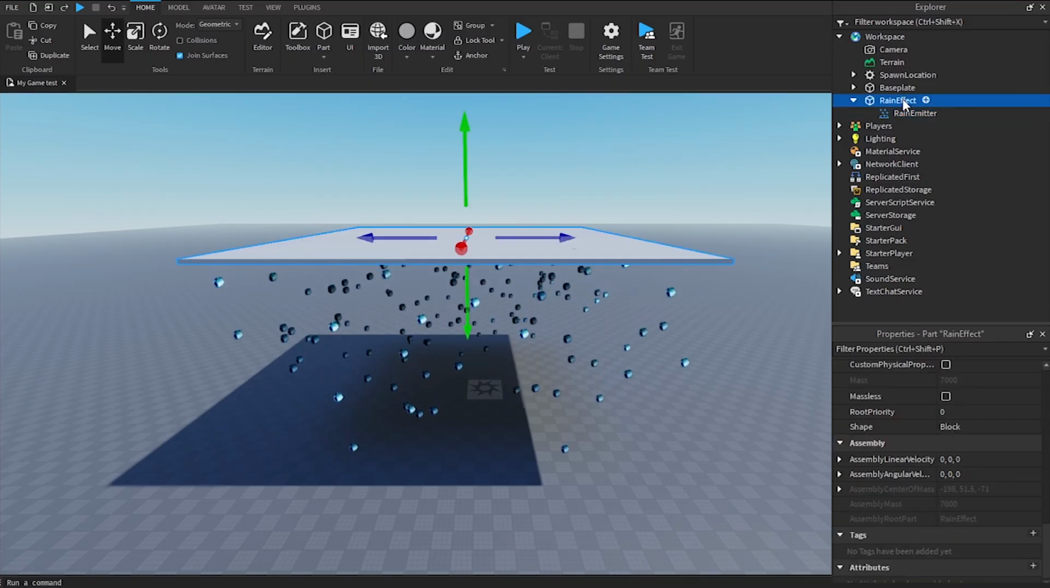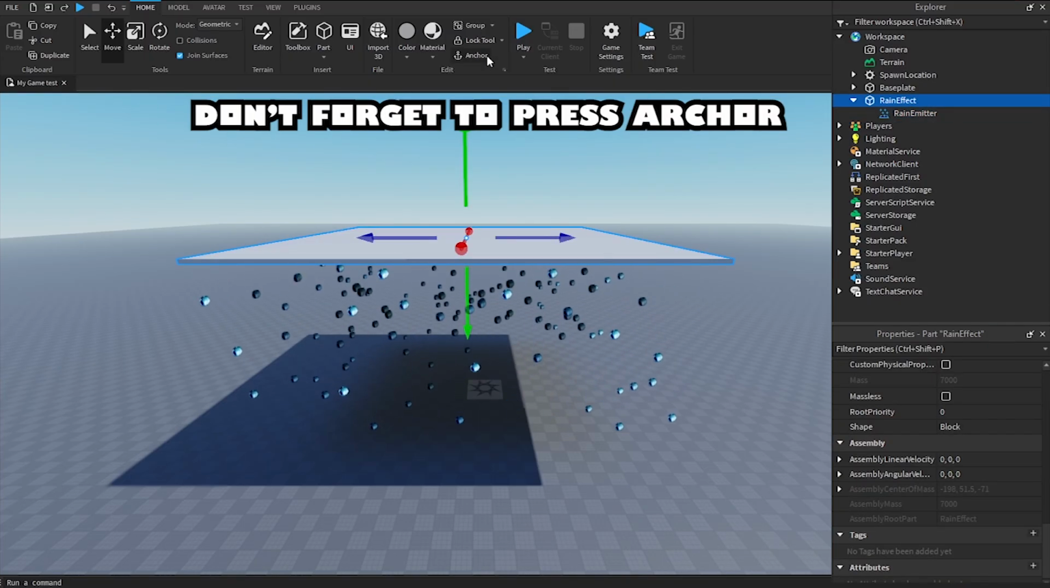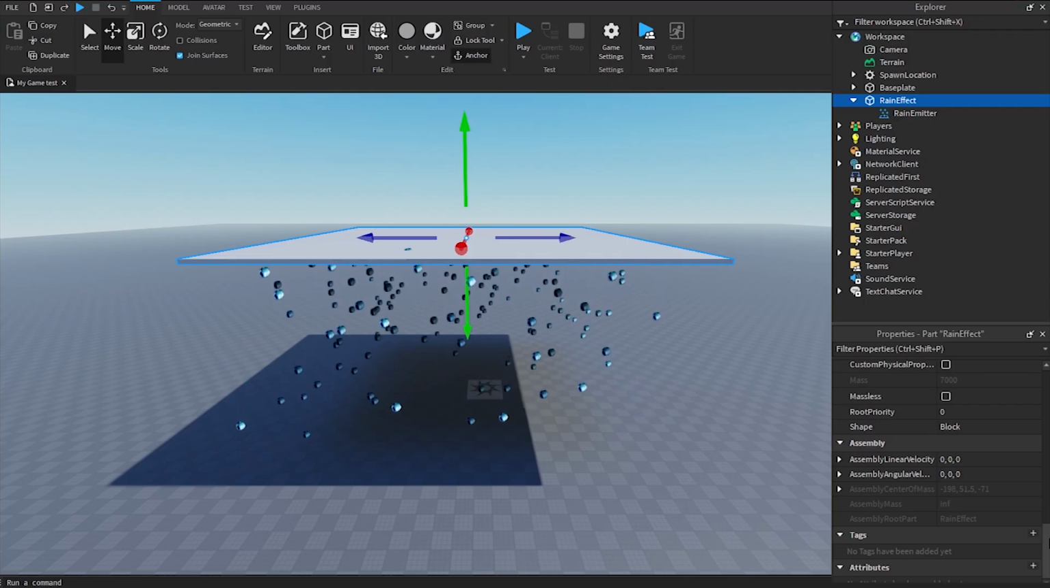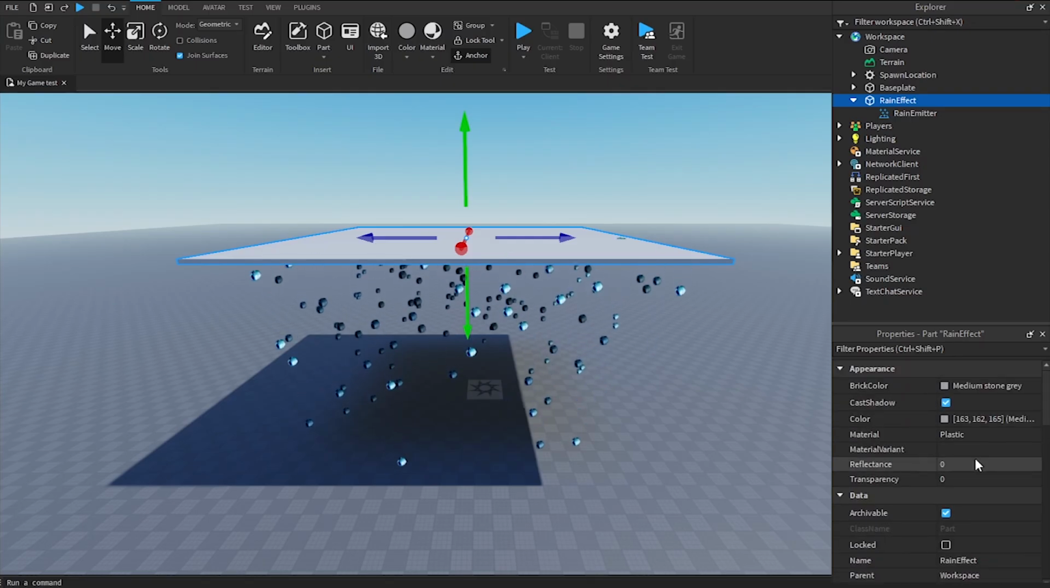Go back to the part. Don't forget to press Anchor. And make the part transparent.